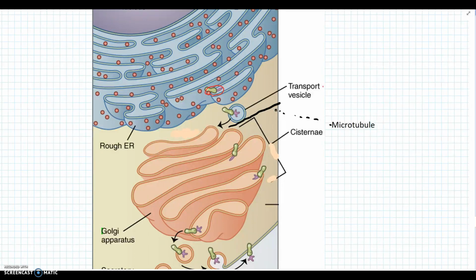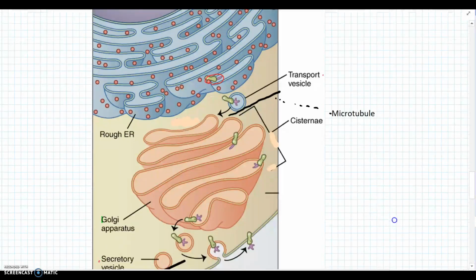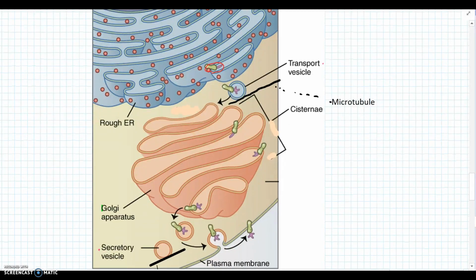So our transport vesicle is going to move along this microtubule until it reaches another membrane stack called a Golgi apparatus. It can also be called a Golgi body, or it can simply be abbreviated the Golgi. The Golgi apparatus is this stack of membranes that looks a little bit like a stack of pancakes. It's generally fairly easy to identify in diagrams because it has this very characteristic structure.